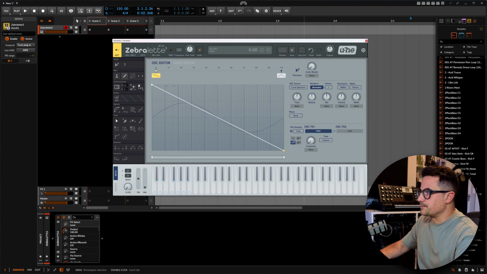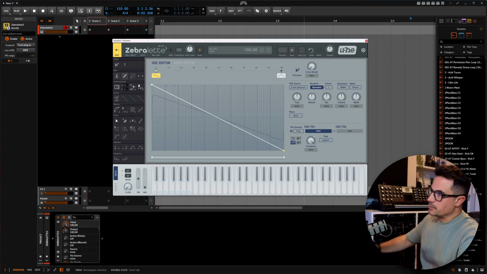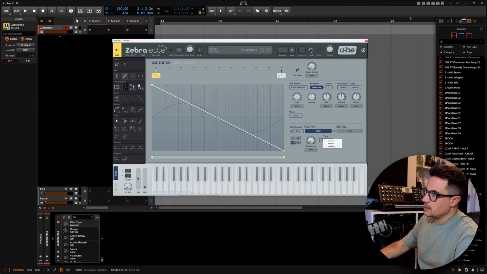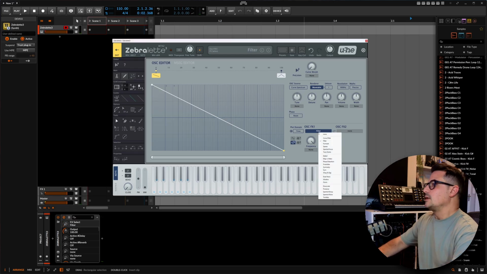You've got a filter here, which is a spectral filter. It's basically just rolling off the upper harmonics, bringing them down, and you're left with the lower ones. You can obviously change that to band pass or high pass as well.